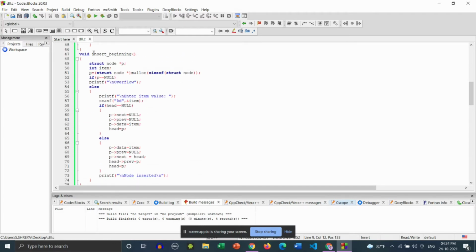So the first one is insert beginning. To insert a node at the beginning, we will be declaring variables, that is a pointer p and int item. In p, we are going to allocate dynamic memory for doing this, that is struct node pointer malloc sizeof struct node. If p is equal to null, then that condition is overflow. Then we are going to add an else part, that is printf enter item value, which we are going to get from the user.